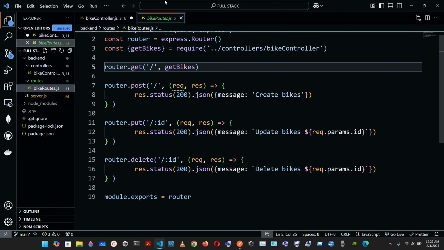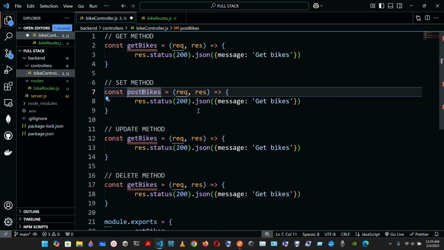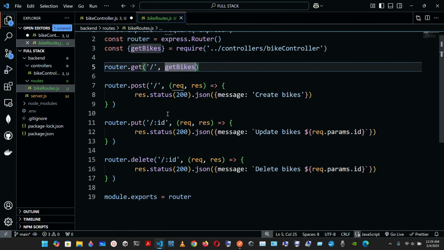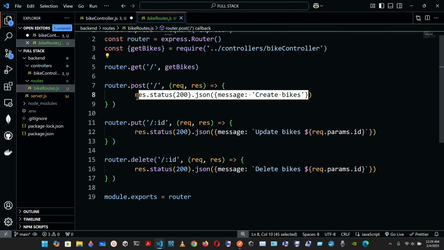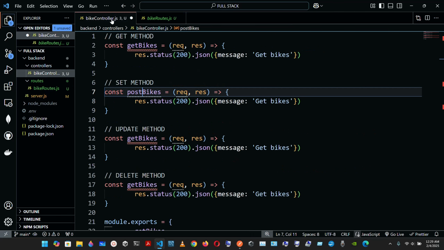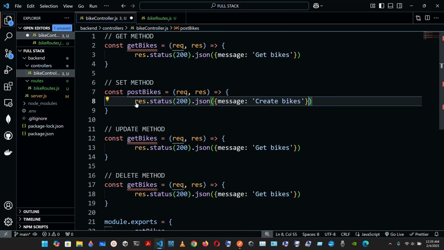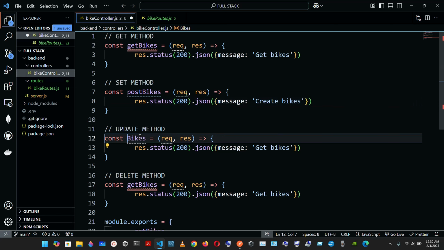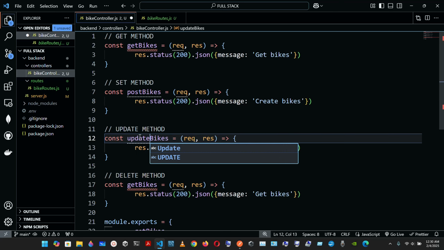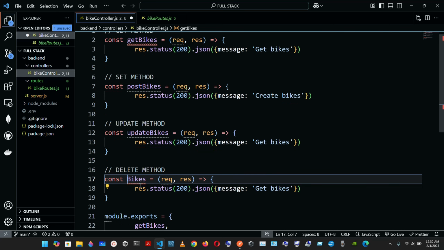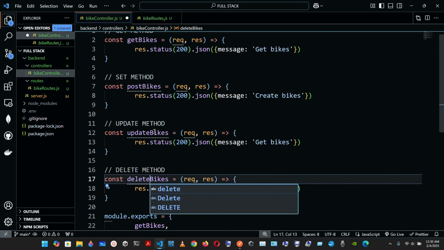We can copy this rest, so all the way up to here, and just copy it right here, like that. And we can do the same thing for the next one. So we have this function post bike, so this one could be just update, oops, like that, update bikes, and this one delete bikes. Okay, camel notation.